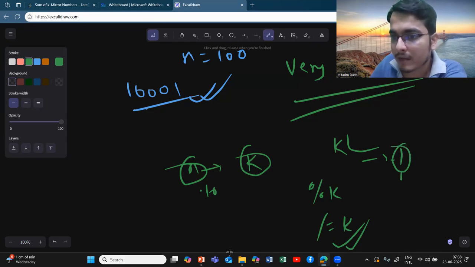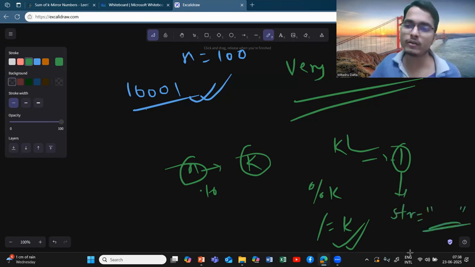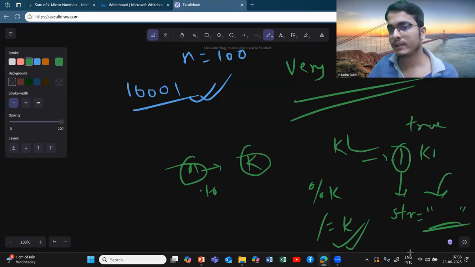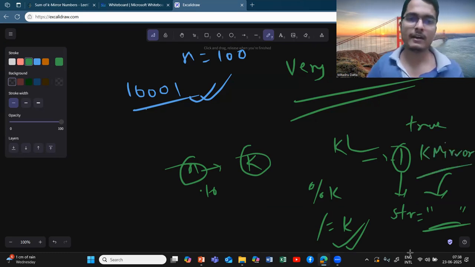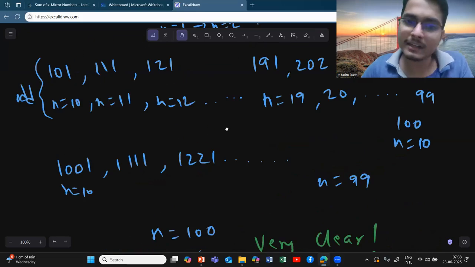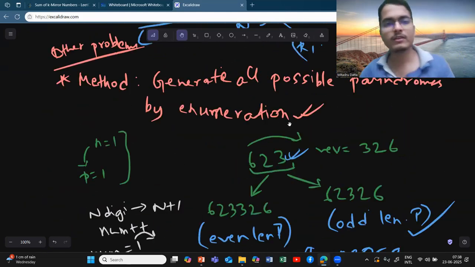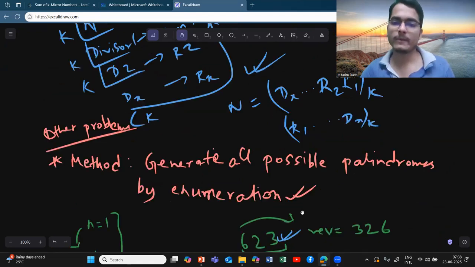As you get all the numbers, you can just append them to a string and check if it is a palindrome. If so, you just return true, it is a k-mirror number. So you see, it becomes very simple and easy once you understand this method of generating palindromes. This method is used in many problems, not just this one. It is a very useful method of generating palindromes.